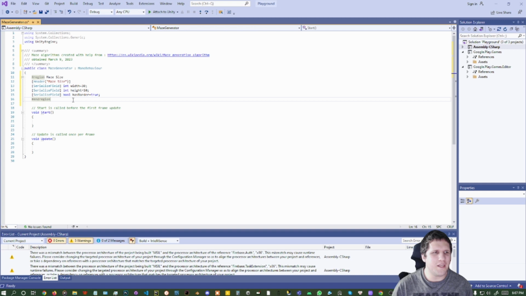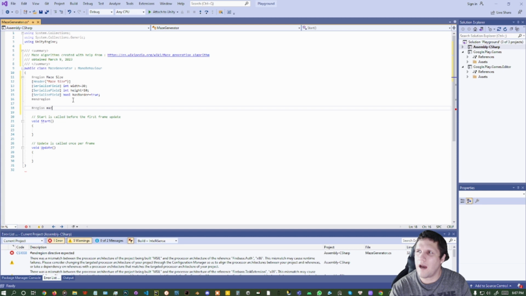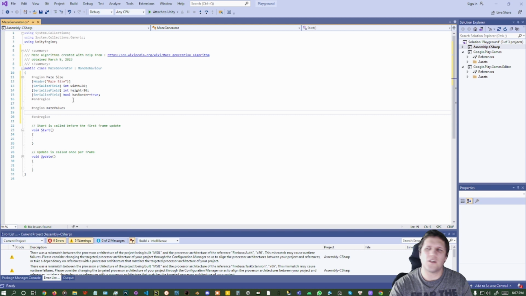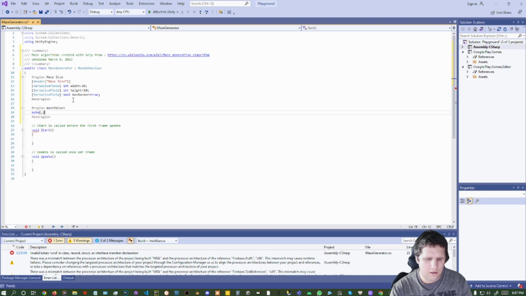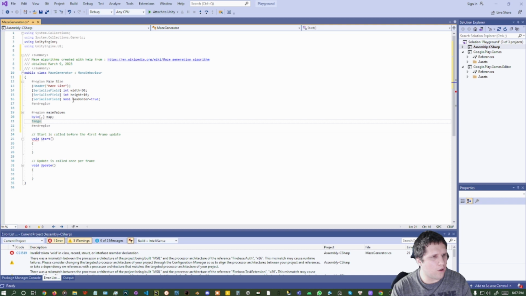Now, we also want another pound sign region for our maze values, and let's first take a byte, a multi-dimensional byte array that we will call map. And we also want a multi-dimensional image, so type image, and then press control period, and add UnityEngine.UI. You should see it added at the top of your file. I have it at line 4. This will also be a multi-dimensional array of images, which I will intuitively call images.